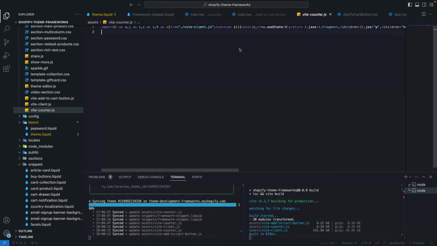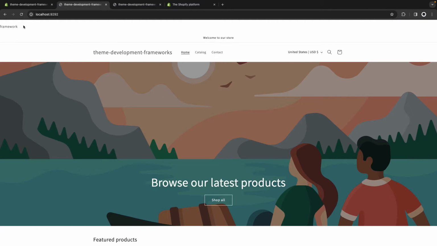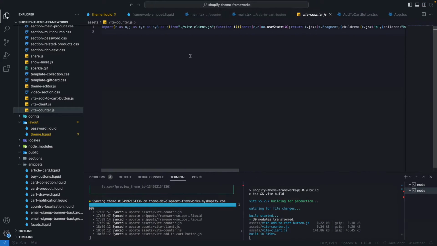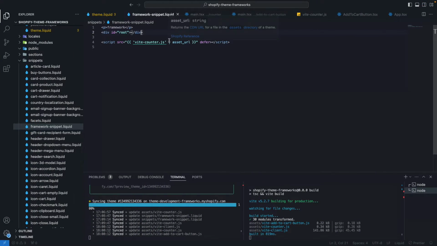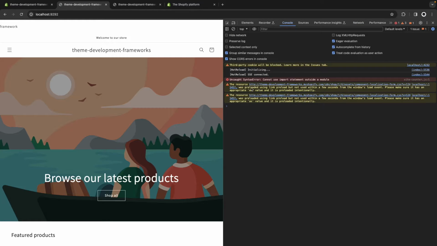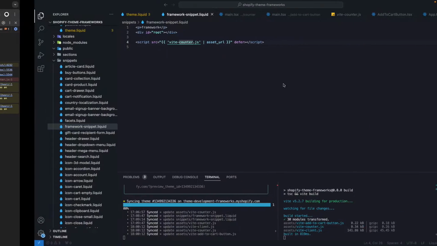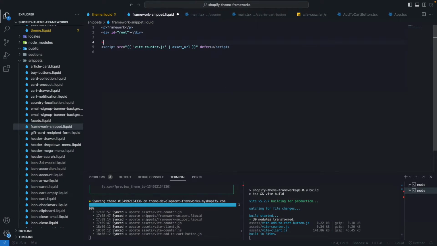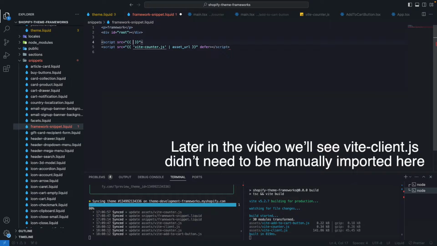And what that means for us is that now the code for the page here got broken, because if I go to framework snippet.liquid, I'm only importing vite-counter.js, but the React code is not imported anywhere. So if I go to the console here, I'm going to see an error. In this case, I'm trying to use an import statement outside of a module. That import statement is to import React, or in this case, the way it got named, which is vite client.